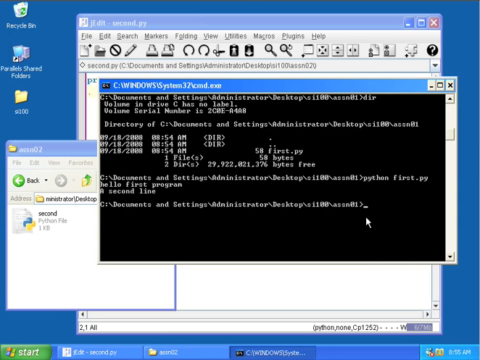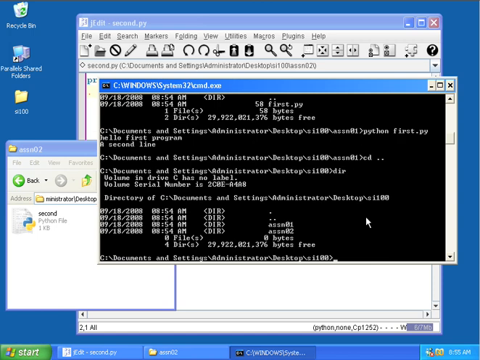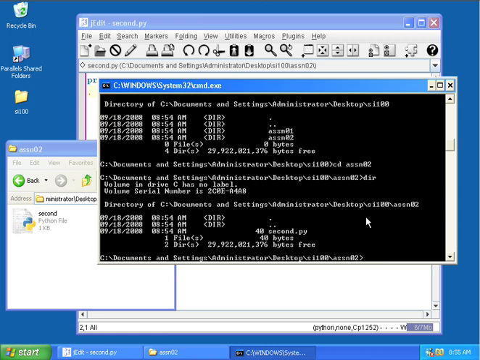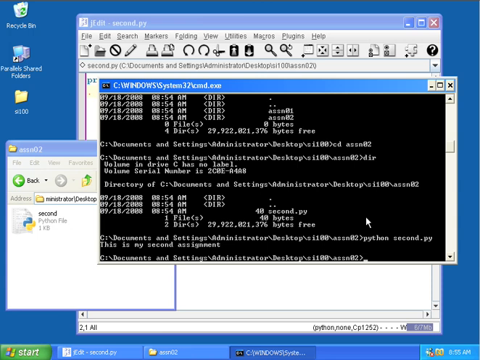One way is, if I know where I'm at and I want to go up one, I say cd dot dot. Now if I do a dir, we'll see assignment 02, and then I go back down into cd assignment 02. So I went up and now I'm back down. If I do a dir, there's second.py, and I can run python second.py, and there we go.